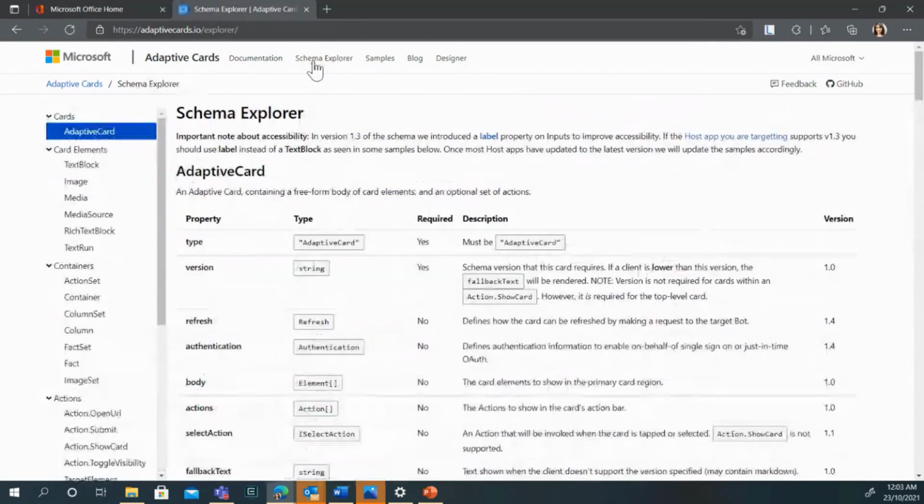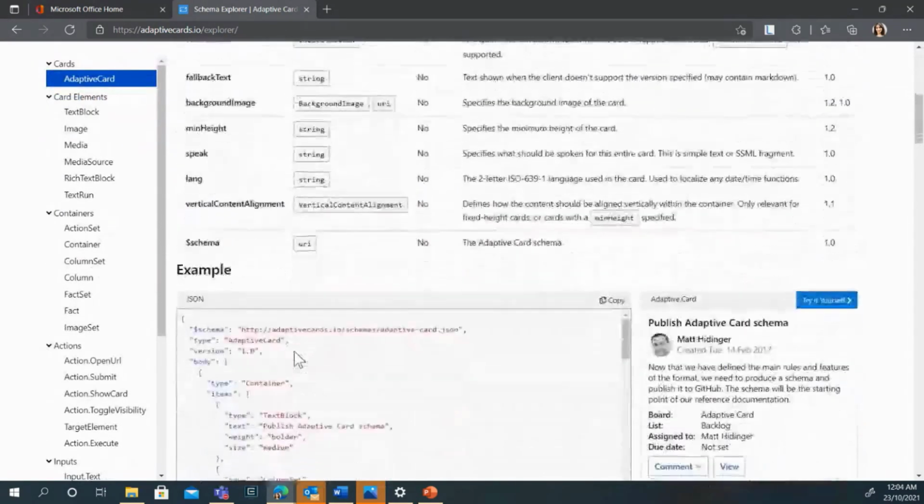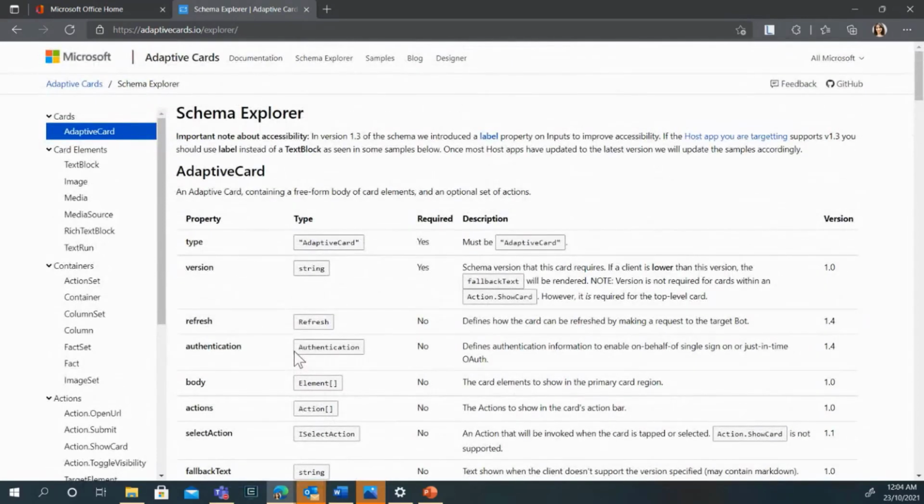And this is the Schema Explorer. So if you want to know more about what you need to put inside that JSON, then you could go ahead and refer to this schema as well. So yeah, adaptive cards are super usable, actionable cards that you can use in your application, especially with Teams.